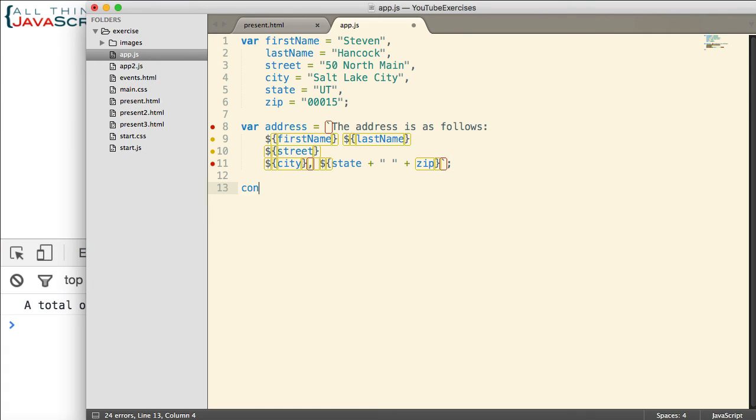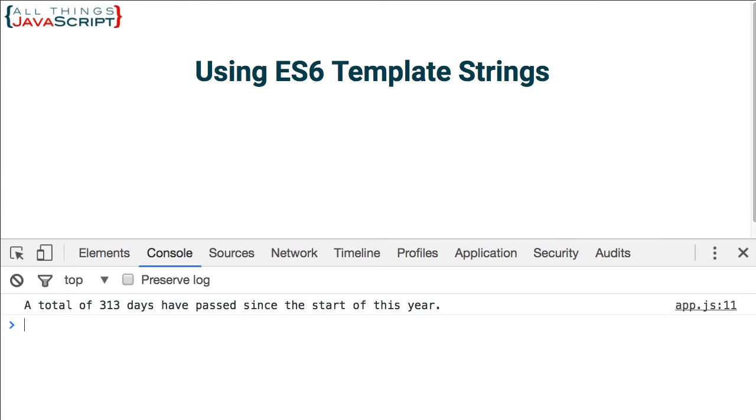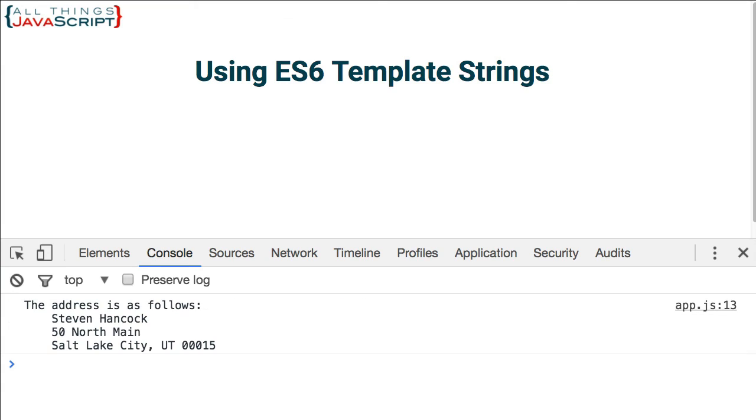Now let's just log it to the console so we can see how it prints out. Go ahead and save that. Jump out again and I'll refresh the page. Now notice how it retains the fact that I had placed things on separate lines. And it displays it that way within the console. The address is as follows, and then we display the address.